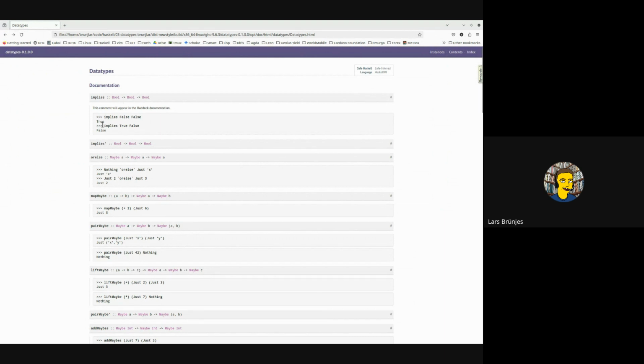It's just documentation. But now there is a tool called DocTest in Haskell that takes these documentations and actually turns them into unit tests, basically. It actually runs this code and checks whether if you do implies false, false, you really get true. And if you do implies true, false, you really get false. And if not, your test suite will fail.